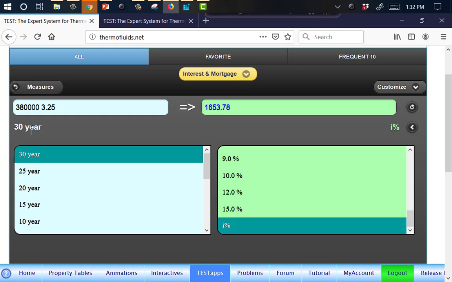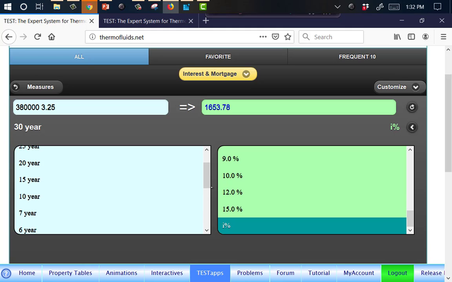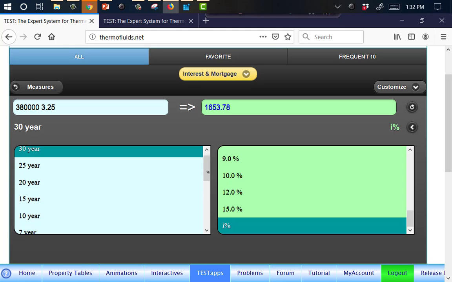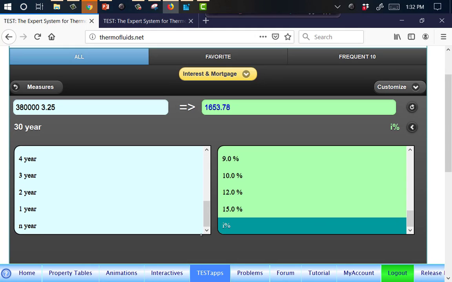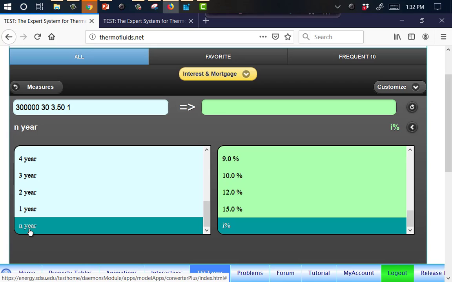Suppose it's not a 30-year mortgage. Suppose it's not here. Suppose you buy a mortgage that's weird, it's 22 years. So again, we can go here to N years. That's the most general mortgage calculation. The default is 300,000, 30 years, 3.5, and monthly interest.